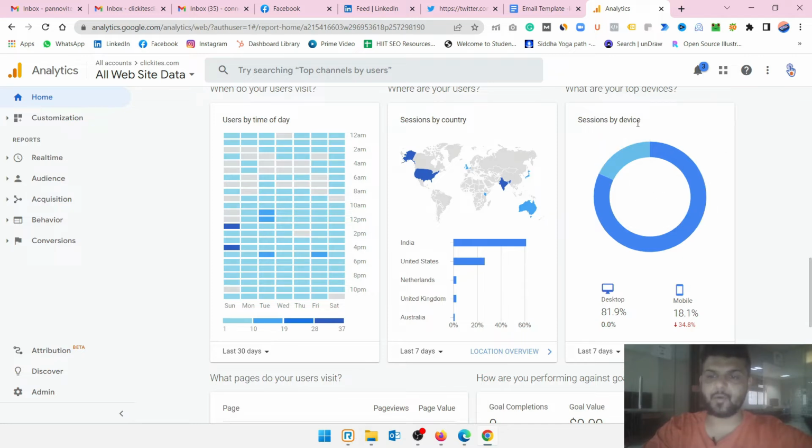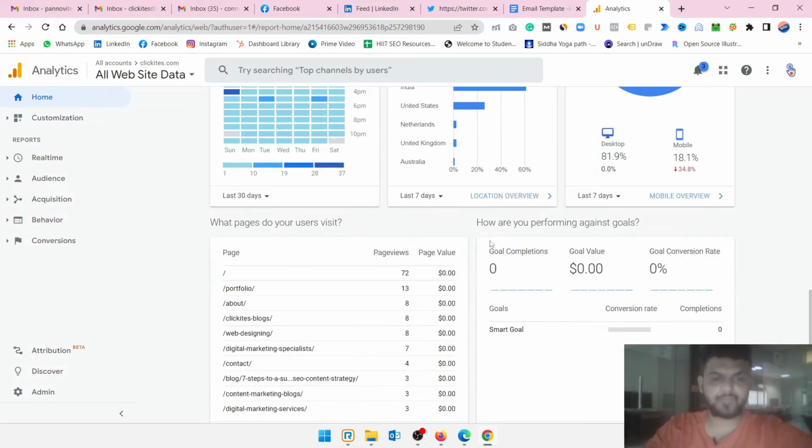Similarly, it's about devices, so desktop and mobile. Mobile is a little bit low, but people are using desktop more. So it's 81.9% of people who are looking at our website are searching it through desktop. So you can find everything.